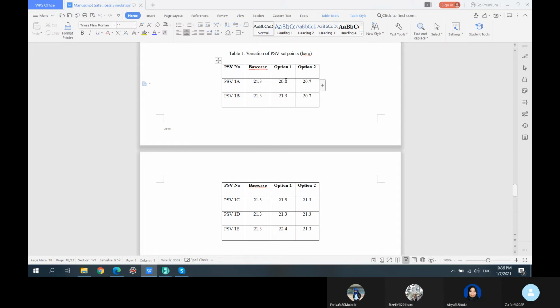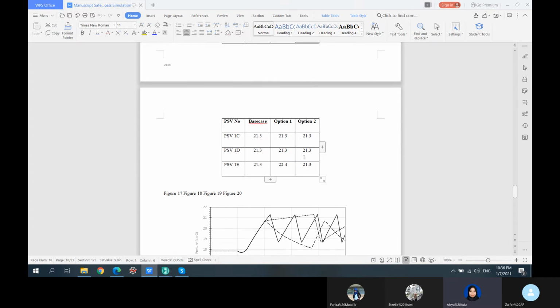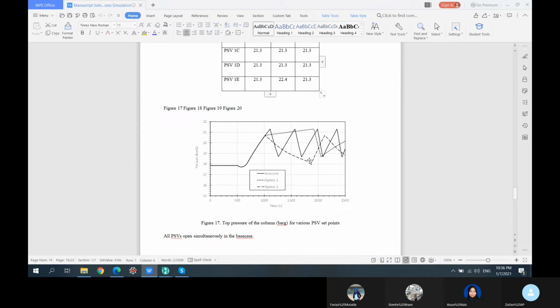So instead of valve A only, we opened valves A and B at 90%, and then C, D, E at 100%. And then we can see the performance, the pressure, here. The base case is the solid line. Option 1 is the small dotted line. Option 2 is the longer dotted line.